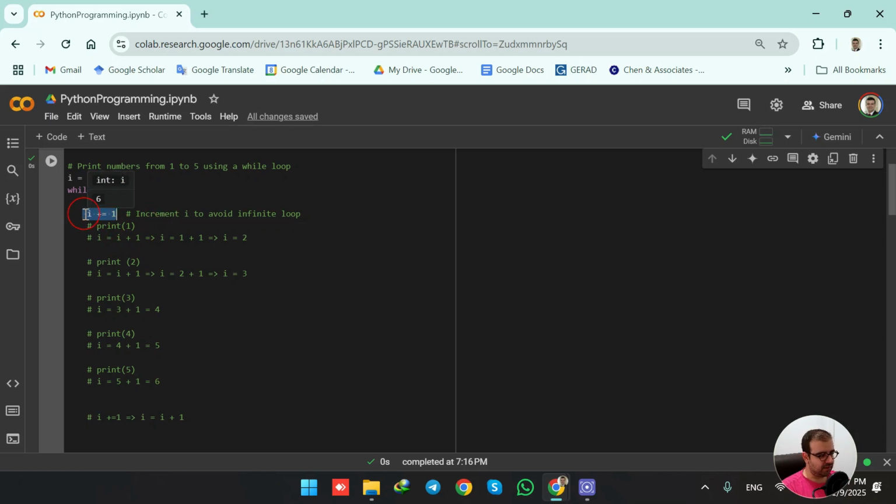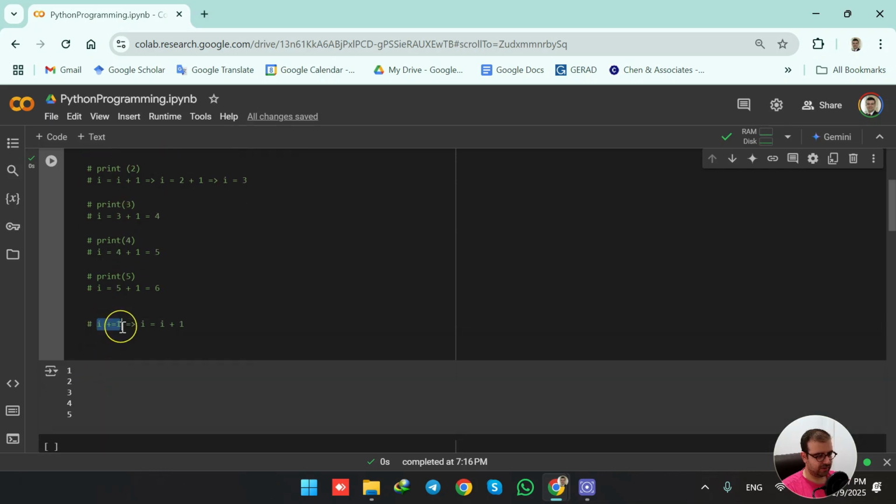And when I have i plus equal 1, it is exactly equal to this equation, i equals i plus 1. But because it is shorter, we are going to use this one. But we could use this one as well. Okay?